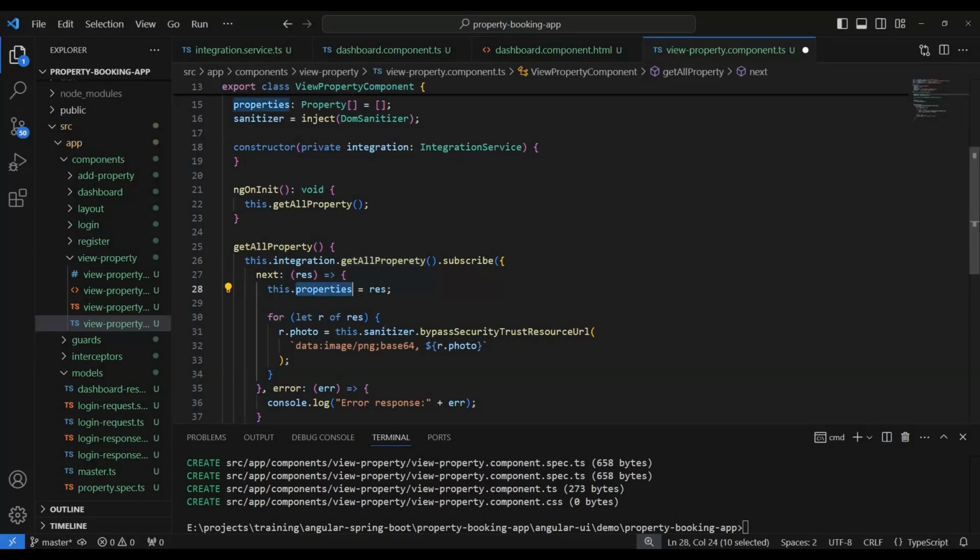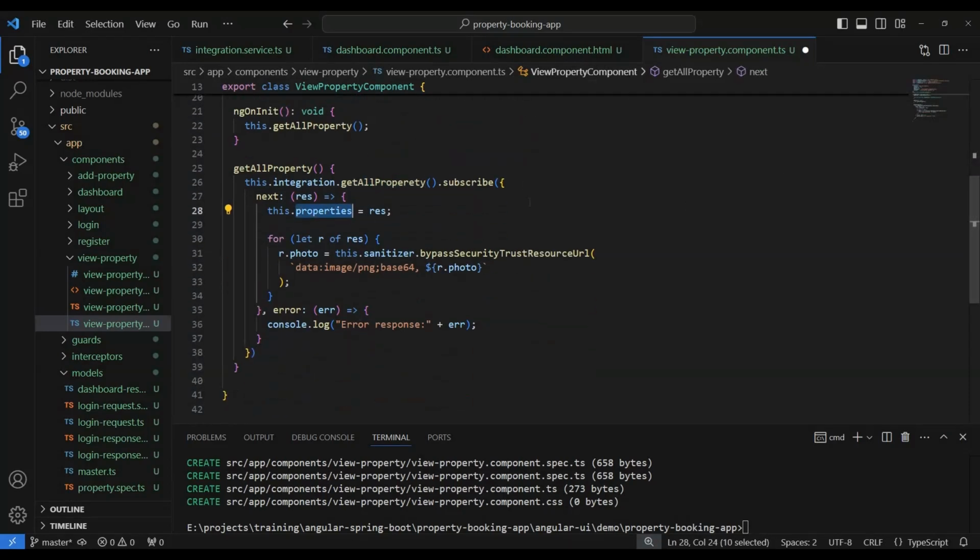Properties is the list of array. Okay, so now in the HTML we need to define the HTML file. From the TypeScript file we are ready now. Now we are going to define the HTML component, and we need to write all the necessary HTML to display the properties in a flexcard mode.